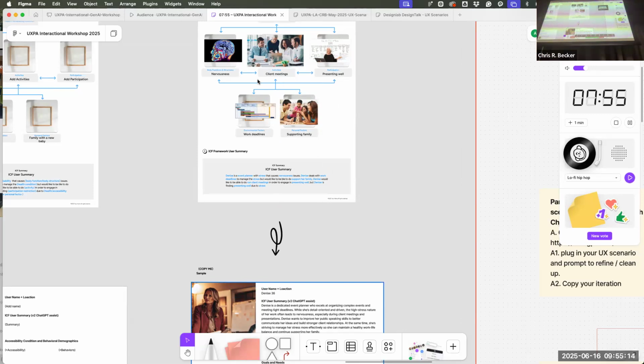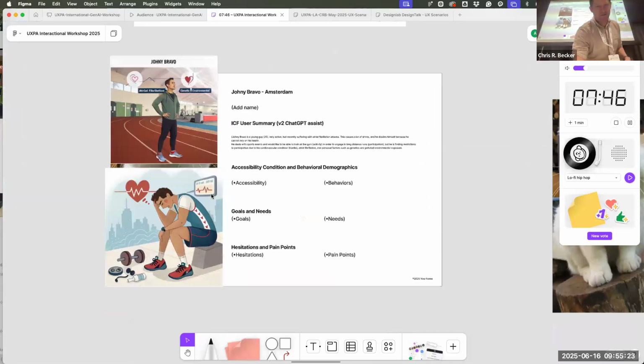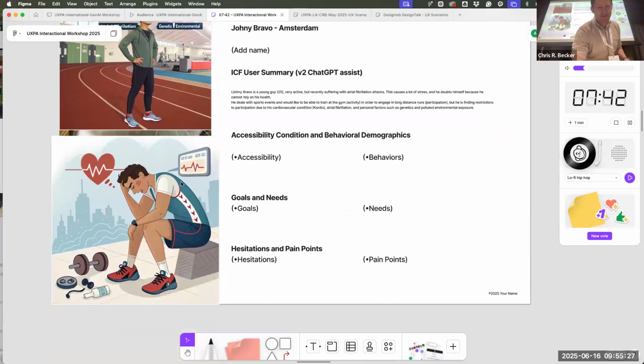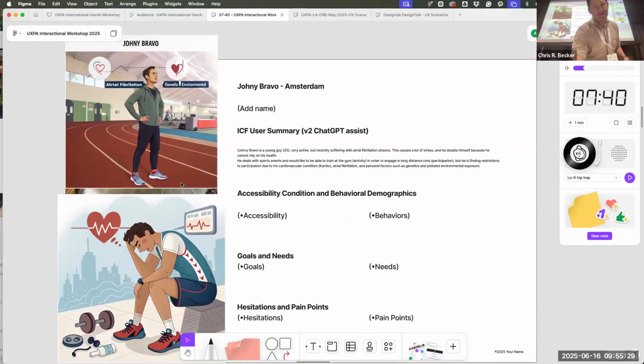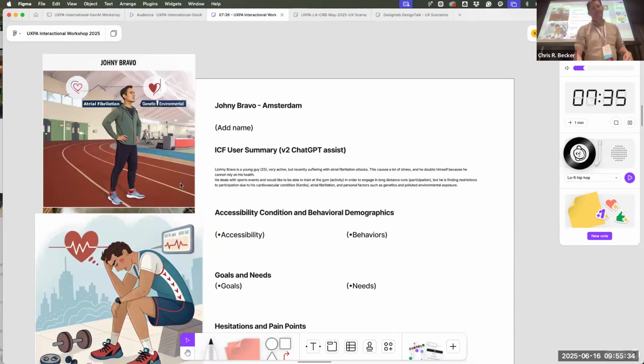Let's see. Good. Okay, is that making sense? Making progress. Oh yeah, okay. Johnny Bravo over here, working out. Good. So first of all, arterial fibrillation. I like that his name is Johnny Bravo.